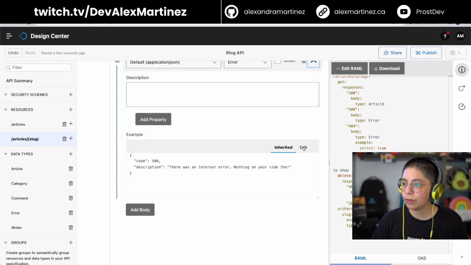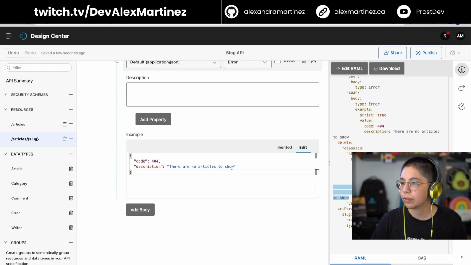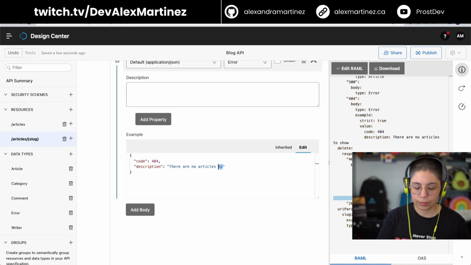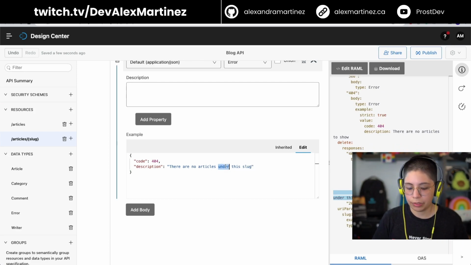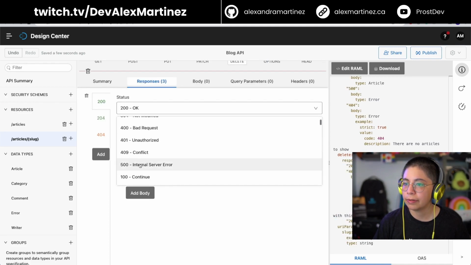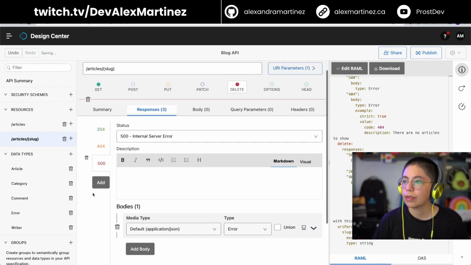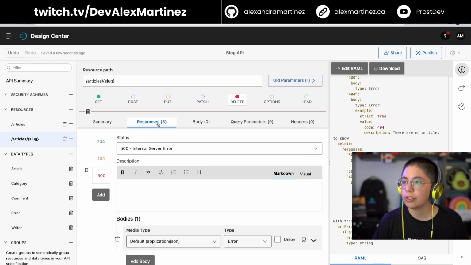And the example, let's put the thing. There's no articles under this slug or with this slug. Okay. And finally, 500 internal server error. Okay. Those are the responses. The body.